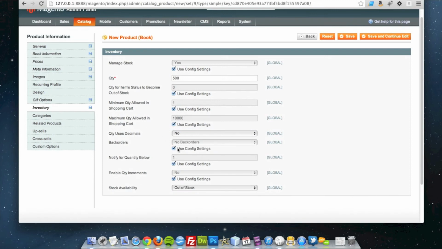I can enable back orders, which basically means that if the quantity was to drop below 0, it wouldn't go out of stock, it would continue to show on the front end and people would be able to buy it, but it will go as a back order, so it's up to the stockist to get that product in stock and delivered as soon as possible. I'm going to leave it as no back orders for the time being.